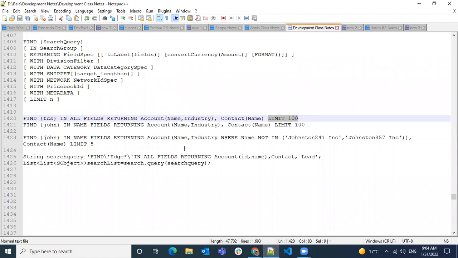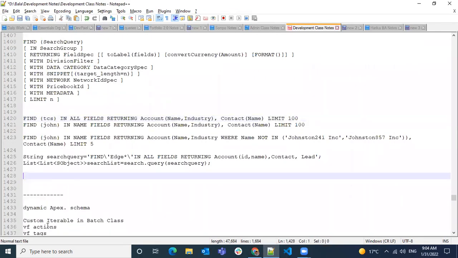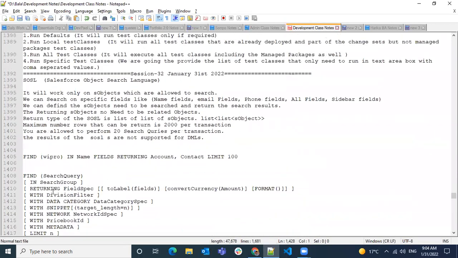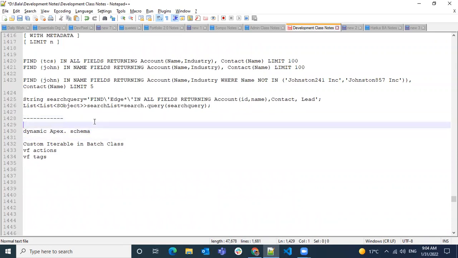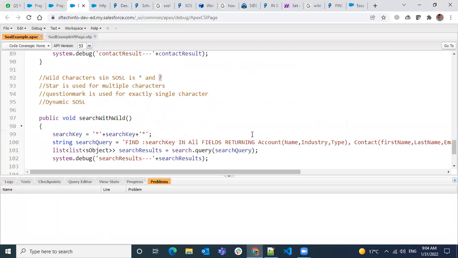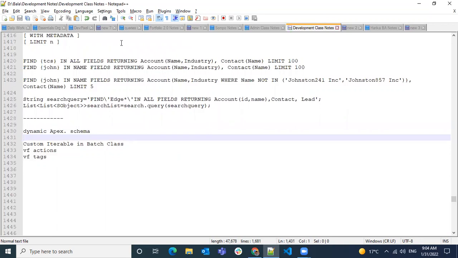So those are the wildcard characters that we use in a search query. I just kept some examples over here for SOSL. Yeah, we'll see the schema and we'll wrap up for today. Is it fine for you, Javed? Yeah, sure, Bala. Okay, that's all for SOSL.